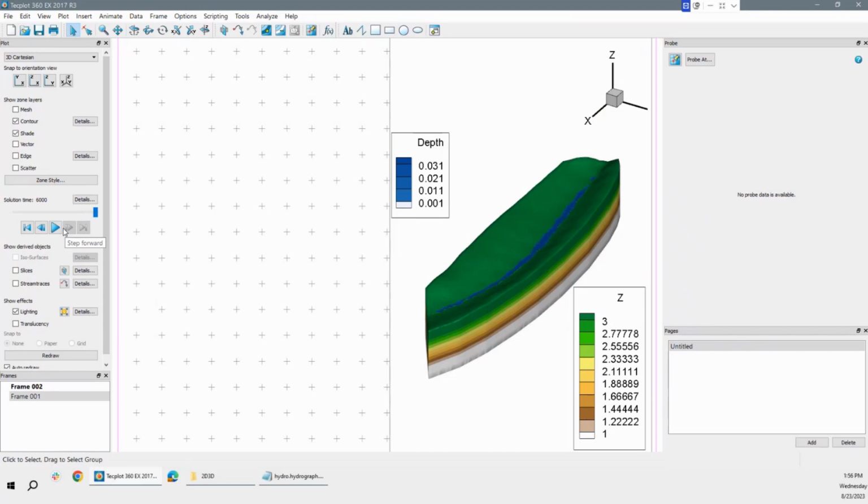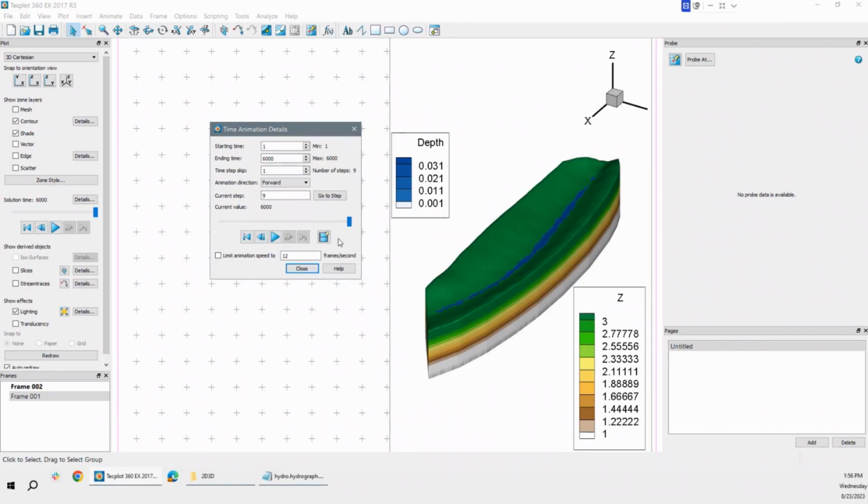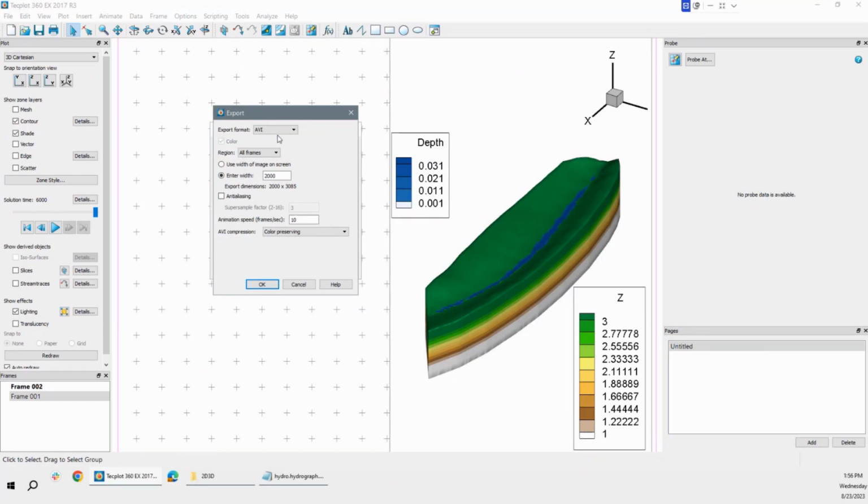And I think this should be enough for the tutorial. You can take this figure out and save it as an animation that you can put in your figure. So you can choose time animation and export it to a file. AVI should be fine. All frames, yes. Width should be okay. Animation speed, you can change the animation speed based on your presentation if you want to show it quick or fast.